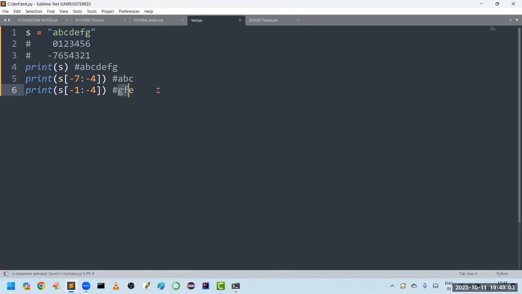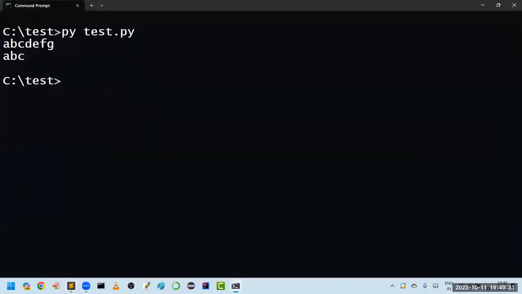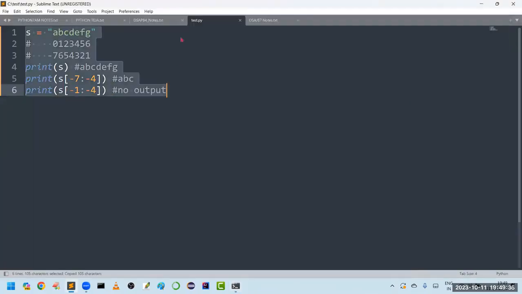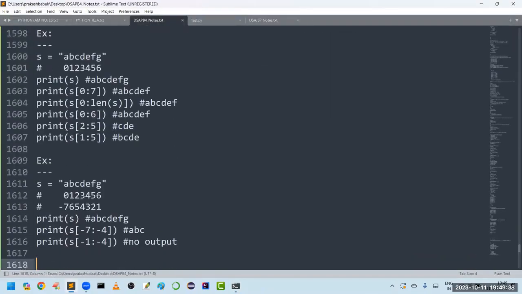But please make sure there is no output. There is no output we are going to get. The reason for that is, see, minus 1. How are you going to get the next value? Plus 1 it is going to come. Minus 1 plus 1 will become 0. Is there any next index 0? No. So when you are taking negative values, please make sure that this first version of slice operator is going to move only from left to right. It won't move from right to left. So that's why there is no output for this.